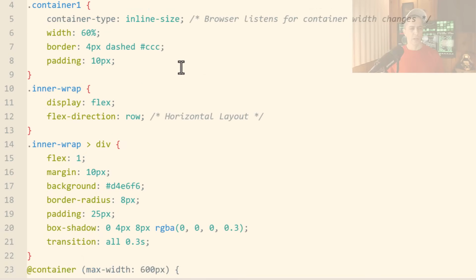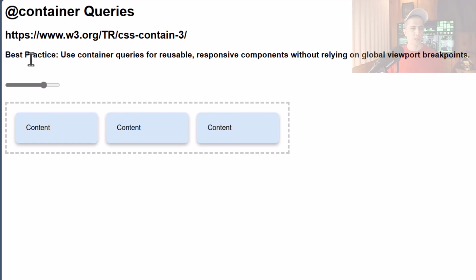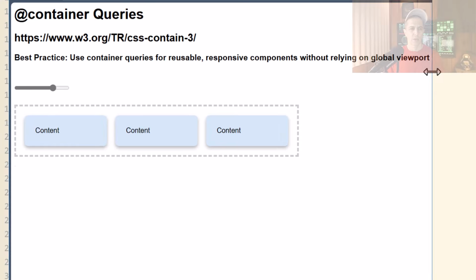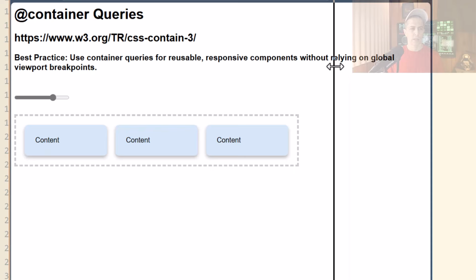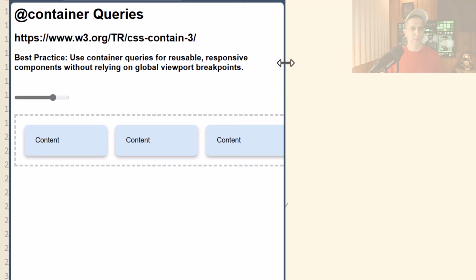And as you study the documentation, you'll see that you can also give the container a name. That way you can have cleaner container queries that target a specific style rule by name. So just to reiterate again, the best practice for container queries is use container queries for reusable responsive components without relying on the viewport breakpoints. So not only when you resize the viewport window, but it could be resized independently.